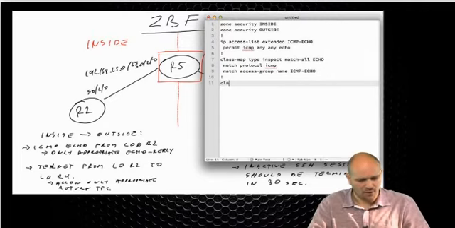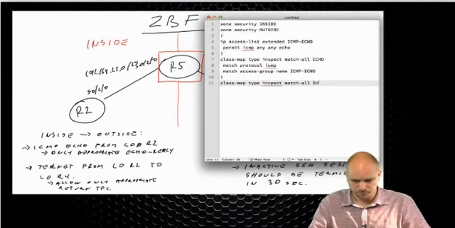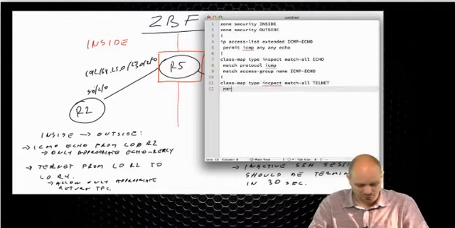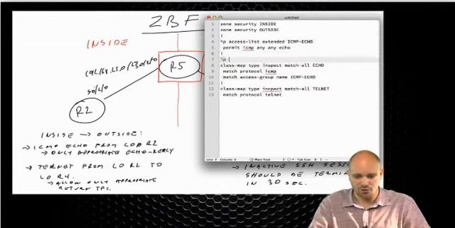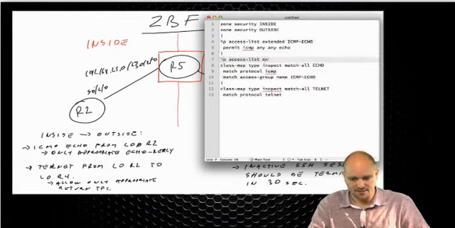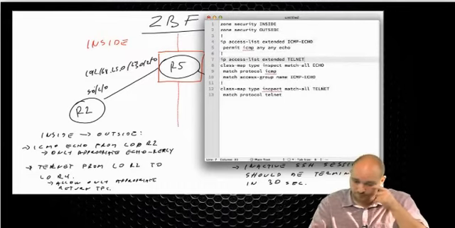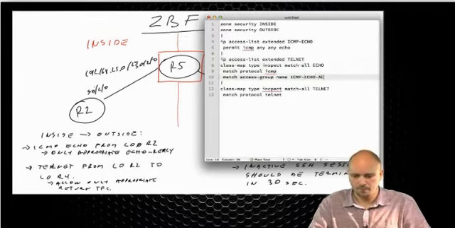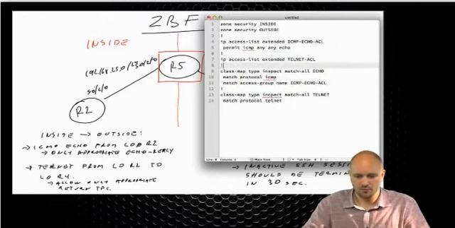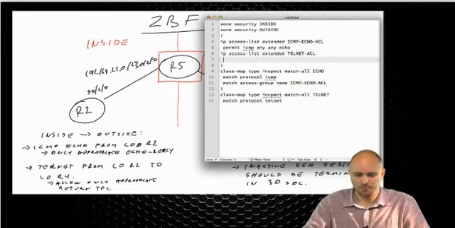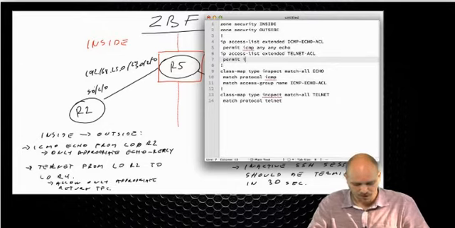Then I'm going to have another one, which is going to be class map type inspect. Again, I need match all. And this is going to be telnet. And here I need match protocol telnet. And I need another access list. And in this case, it's going to be IP access list extended. Let's call it telnet. Actually, let me give these a reminder that these are actually access lists. So here I'm going to have permit IP.